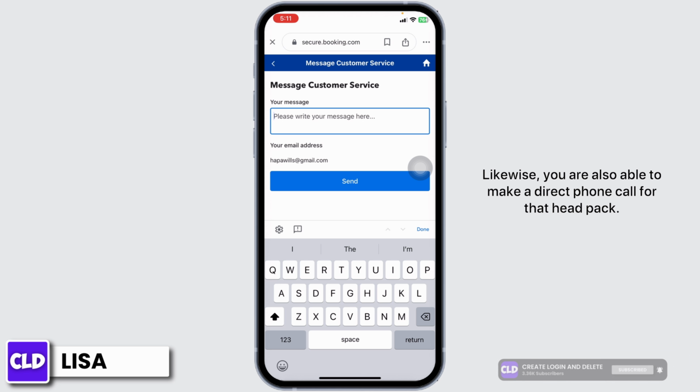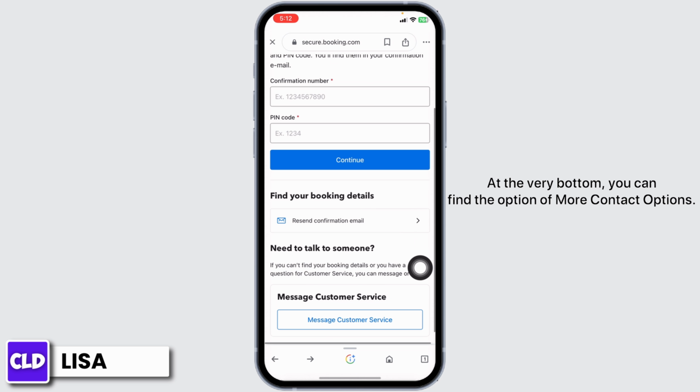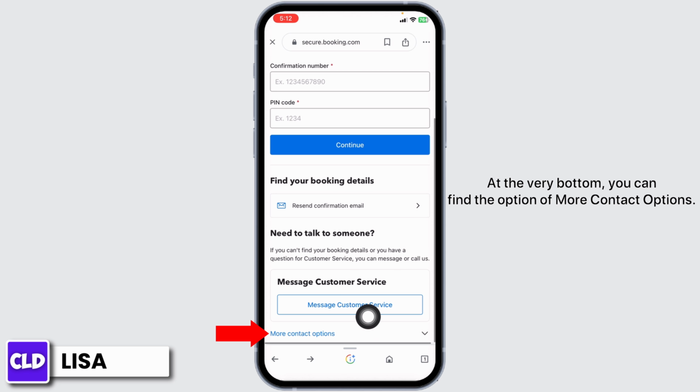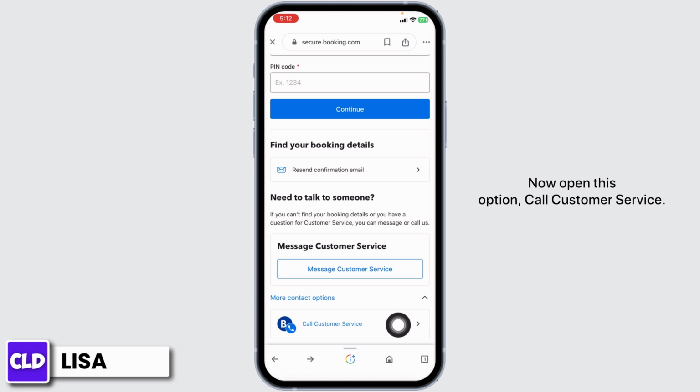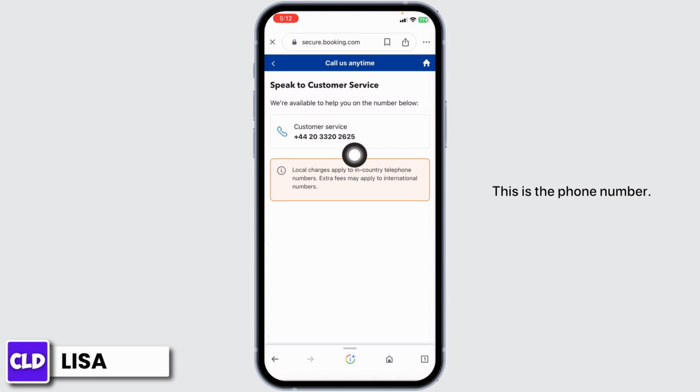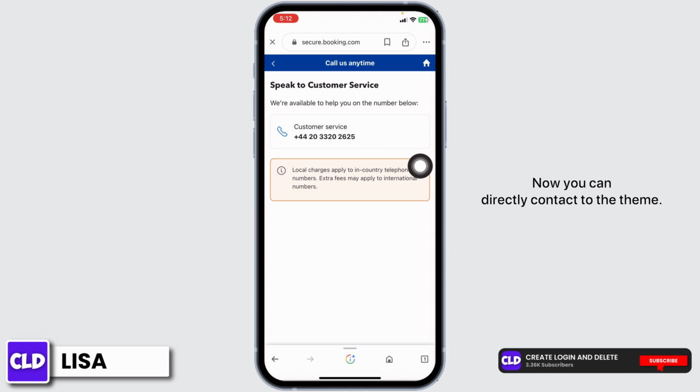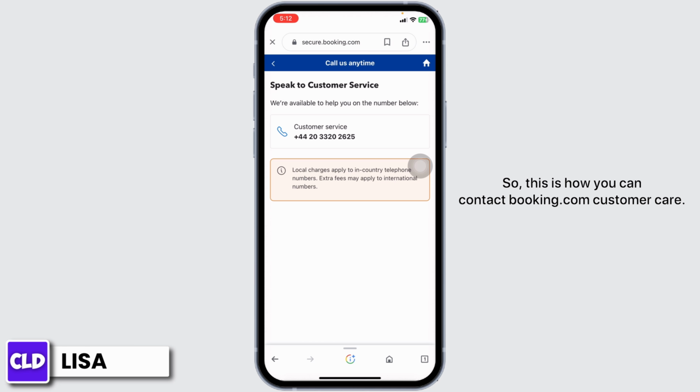Likewise, you are also able to make a direct phone call. For that, head back. Scroll down. At the very bottom, you can find the option of More Contact Options. Tap on that. Now open this option, Call Customer Service. This is the phone number. Now you can directly contact the team. So this is how you can contact Booking.com customer care.